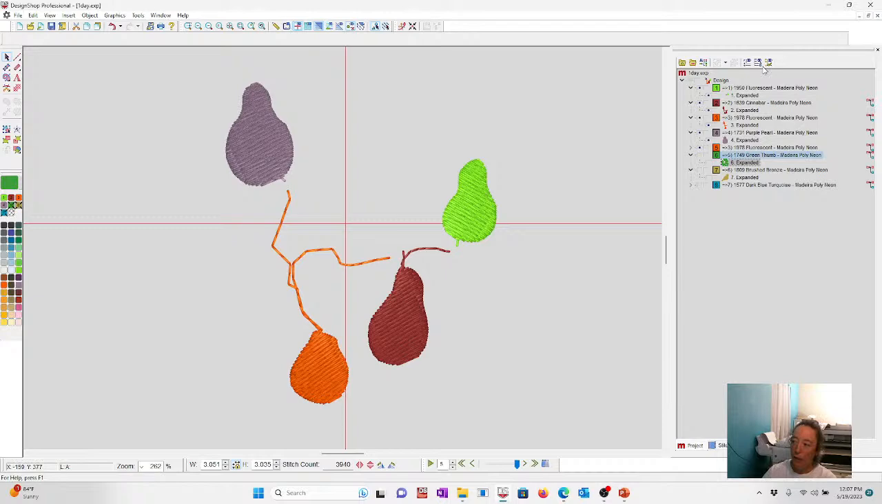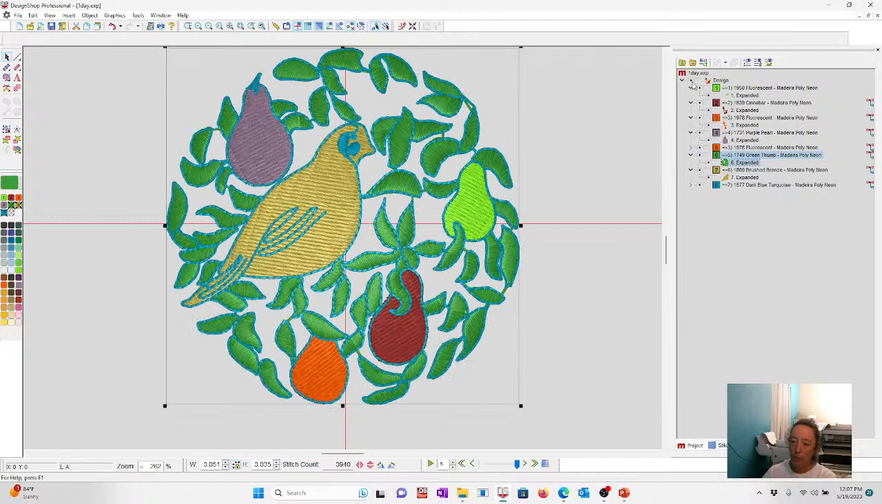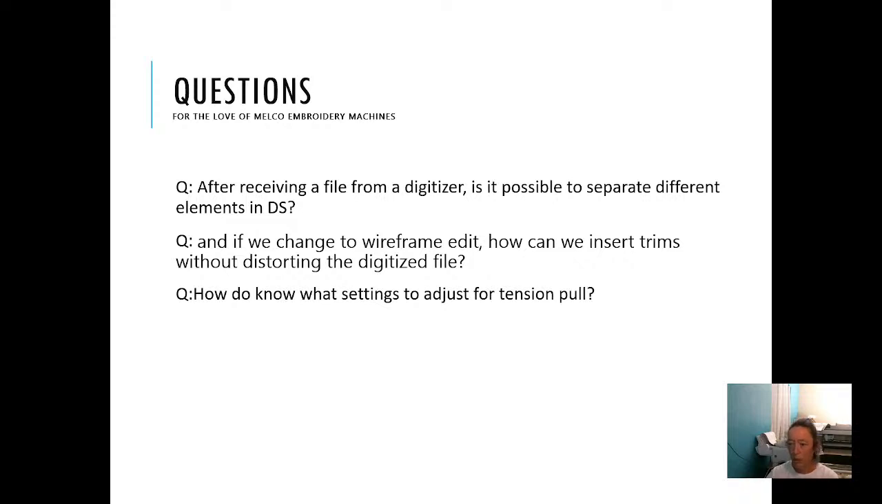Okay, so I split those apart. Now if I turn it all back on, I have those all as unique elements with unique colors, and I can change them around. So that's one thing. Now, what was the original question? Is it possible to separate elements in DS? So yes, we just separated the elements.